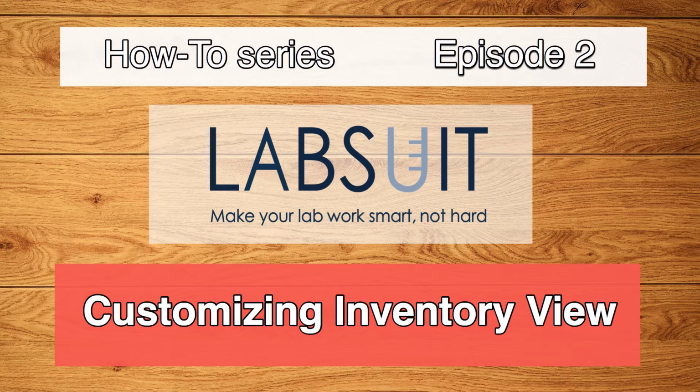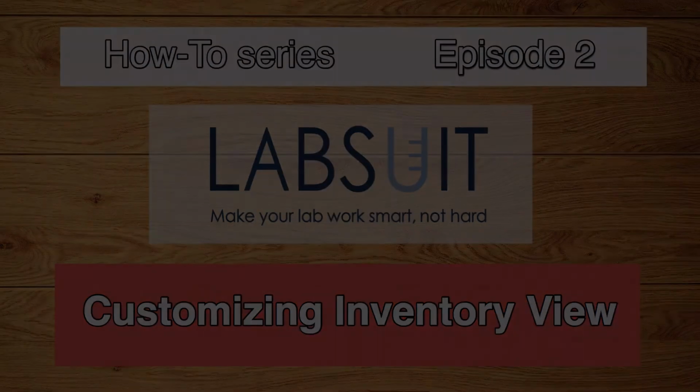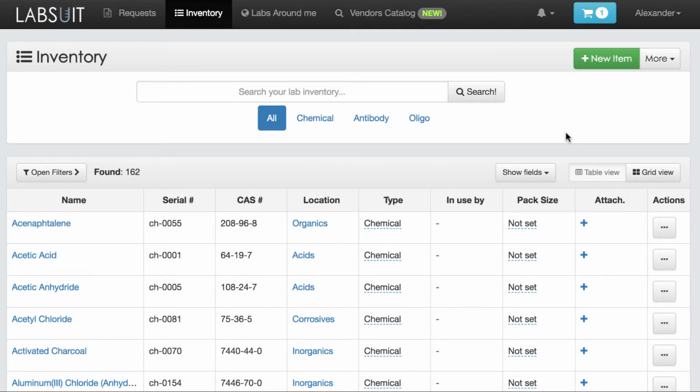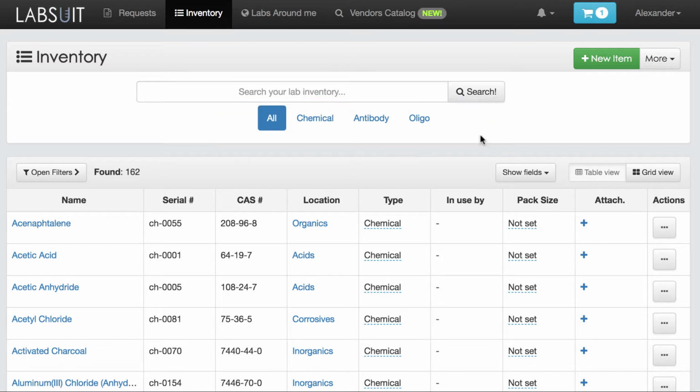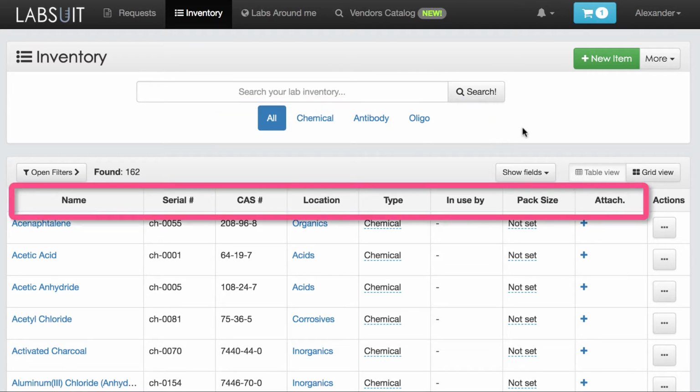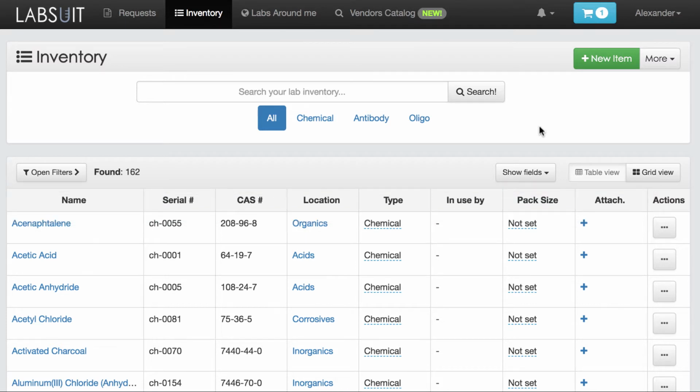Today's topic is how to customize your inventory view. Lab inventories are diverse and they have different inventory types, for example, chemicals, antibodies, and so on. In our previous episode, we've seen that every inventory item has numerous attributes. Often, chemical properties do not make sense when dealing with antibodies and vice versa. Therefore, in LabSuit, I can define the set of visible fields for each inventory type.